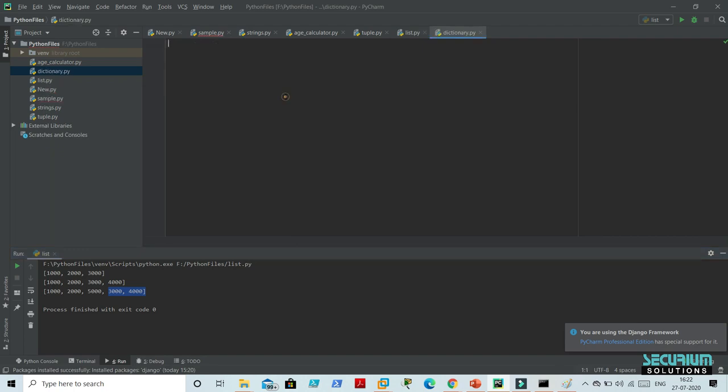Okay, so I've just added a new file, and for dictionaries, a dictionary holds lots of elements, lots of information for a particular individual. How? If I add like this, company, some company, and I'm calling the dictionary function, and I'm going to add name, and in the place of name I'm going to add Securium.